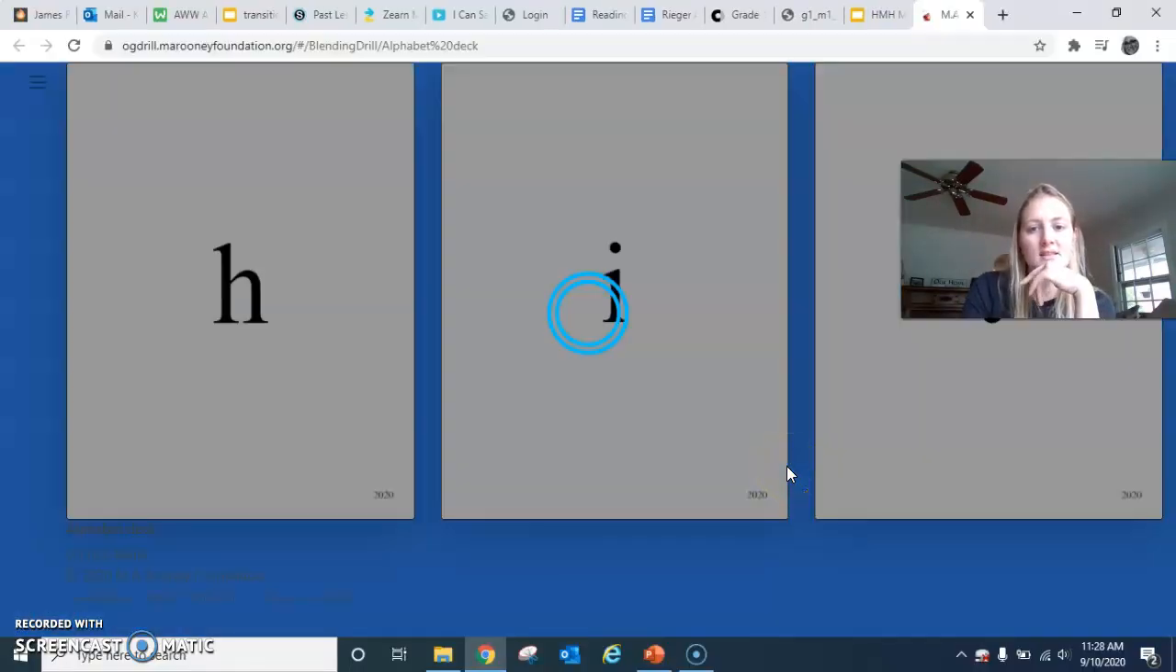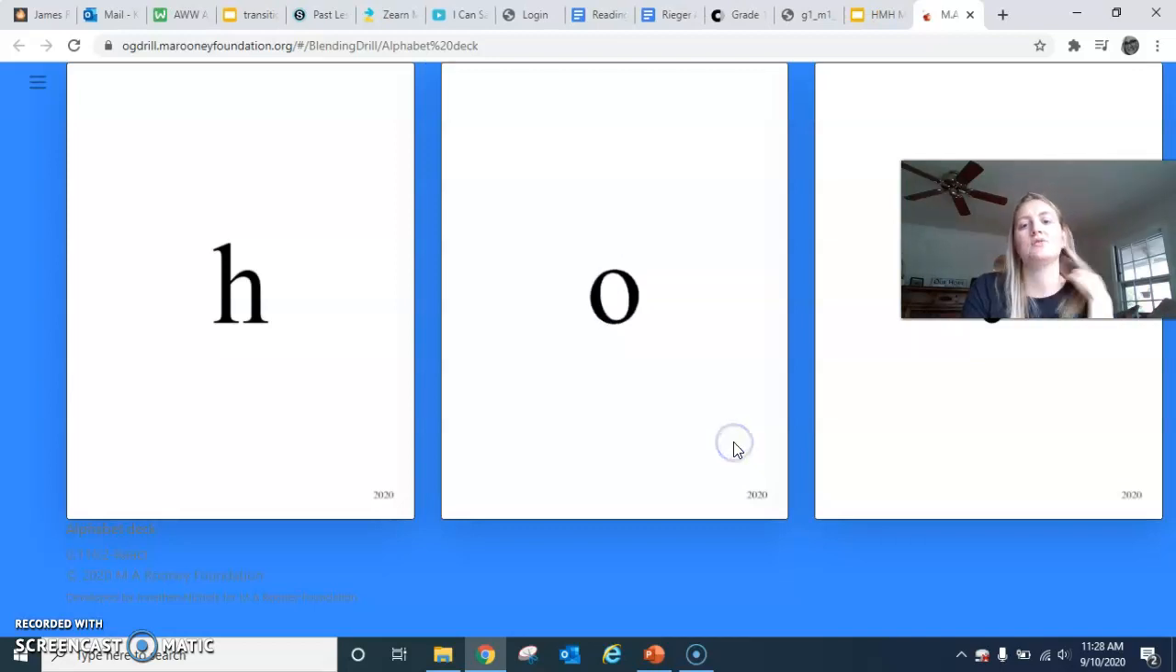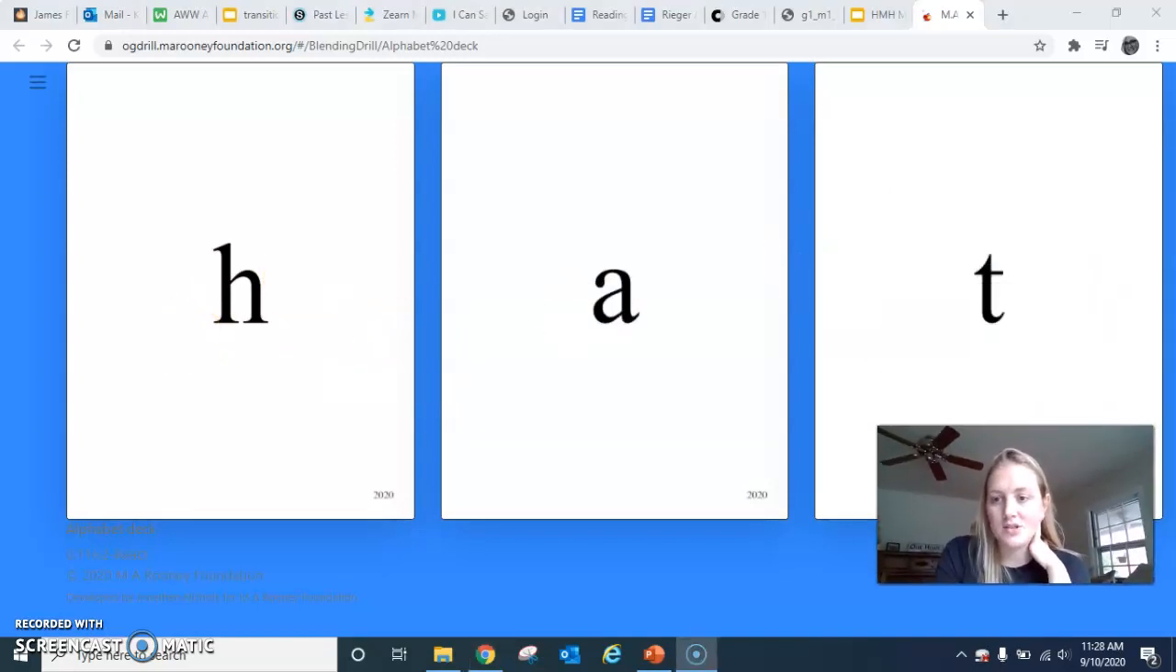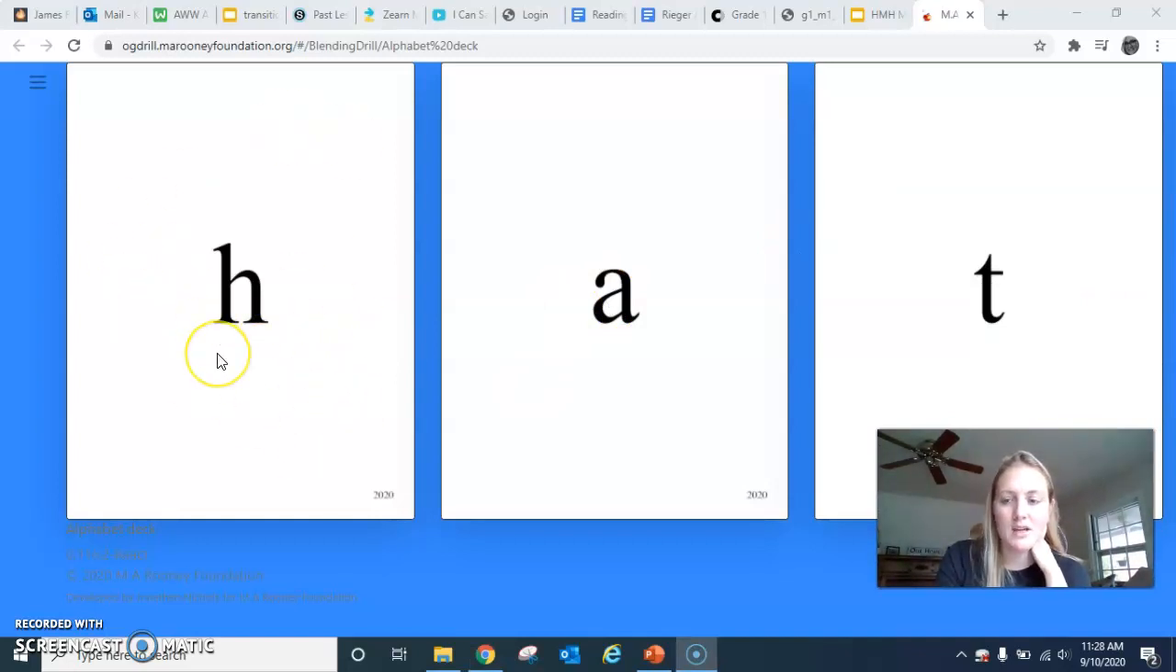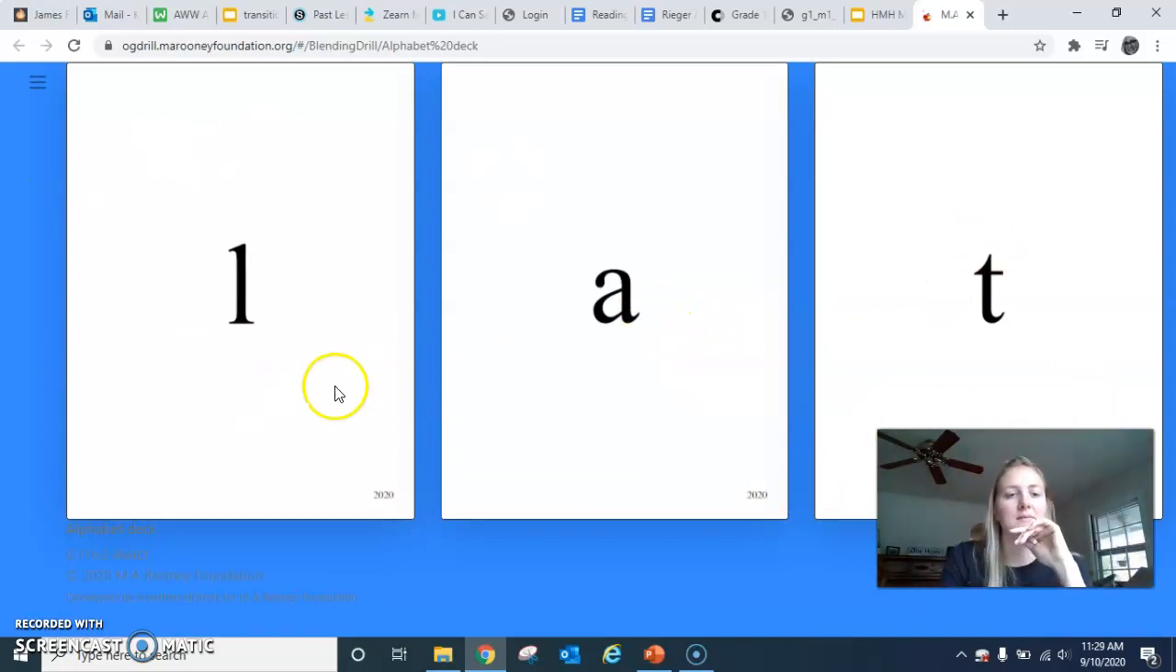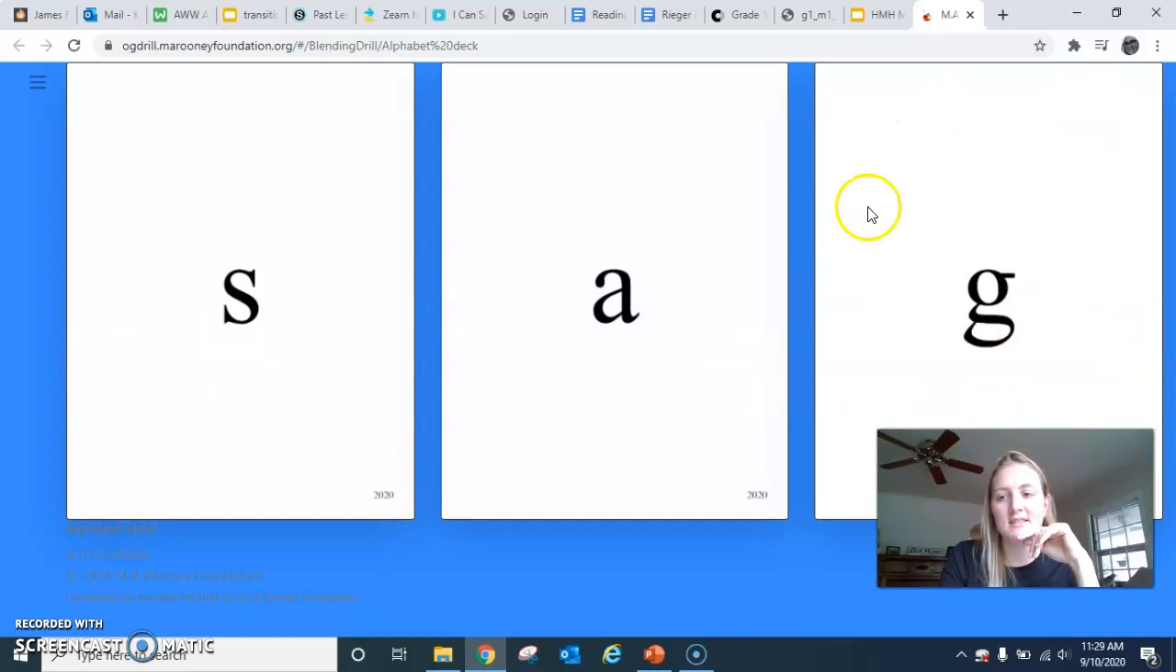Okay, we're gonna blend some words here. Let's get our short A sound in the middle. There we go. Here we go. Let's start. So you're gonna follow my little circle here and say the sounds as I point to them. At, hat. Good. At, cat. L, at, lat. At, sat.